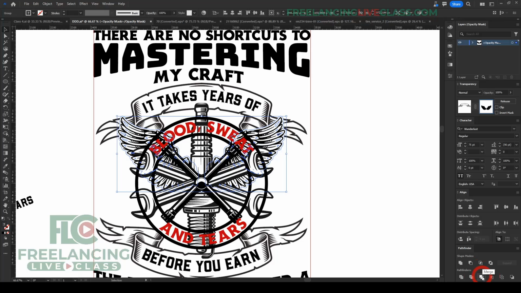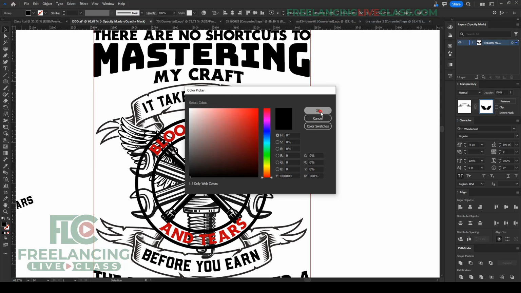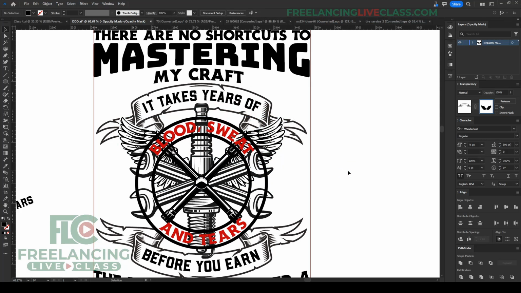Just click on this merge and unite. So merge unite will make it look like this. You have to make sure that everything is completely black, and you can check it from here too. That is fine. So as you can see, this is how it is looking. The wings are now visible on top of the ribbon. That is fine. That is how I wanted it.